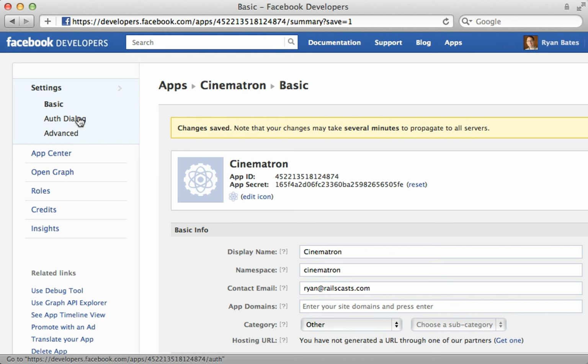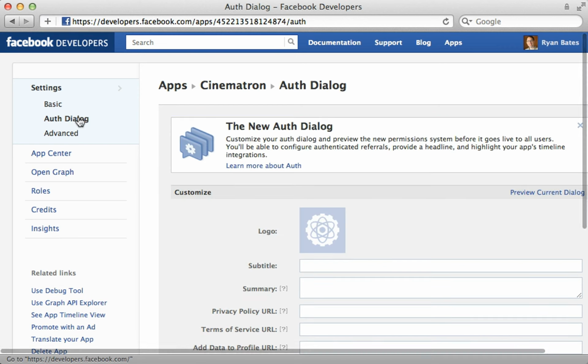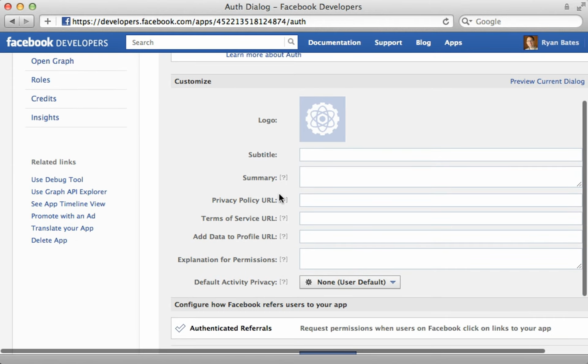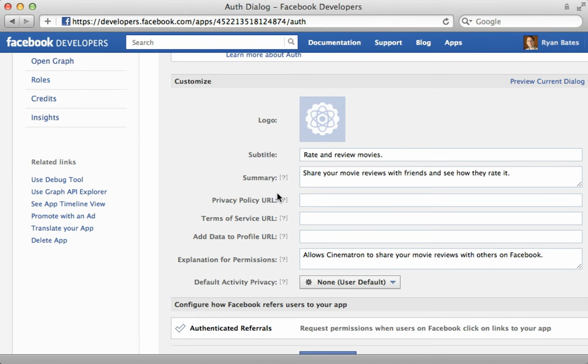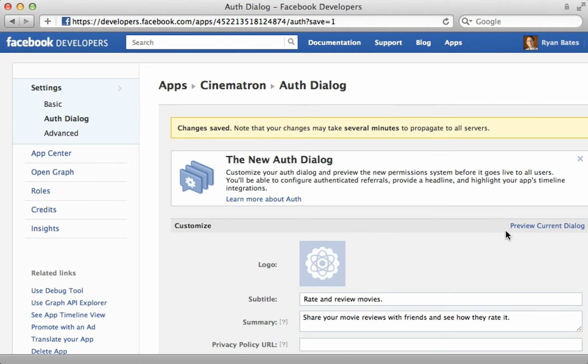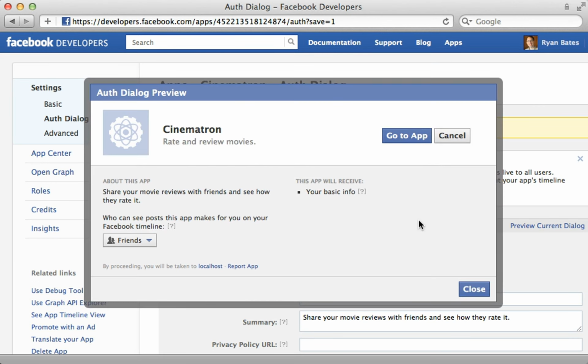Next up, I want to customize the Auth dialog, which I can do here. This is what Facebook shows to the user when they authenticate, and I'll just fill this in with details about this app. There we go. Now, I didn't provide a privacy policy or terms of service URL, which Facebook requires unless your app is in sandbox mode, which I'll talk about in a minute. But once you fill this out, you can click Save Changes, and then you can preview the dialog here to see what the user would see.